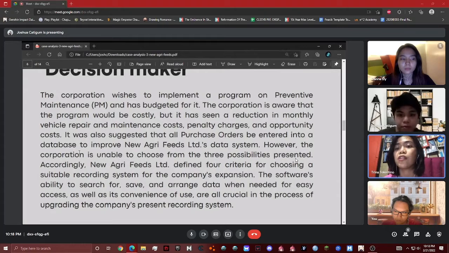New AgriFields Limited established four criteria for selecting an appropriate recording system for its expansion: searching, saving and storing of data, and organizing data for quick access, which is critical in improving the company's current recording system.